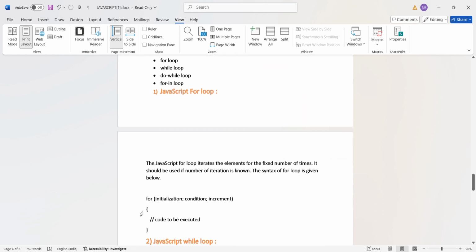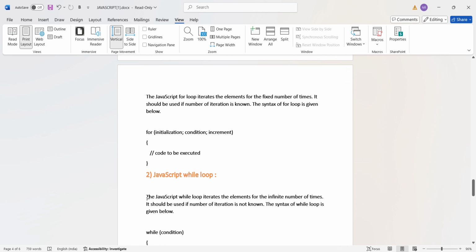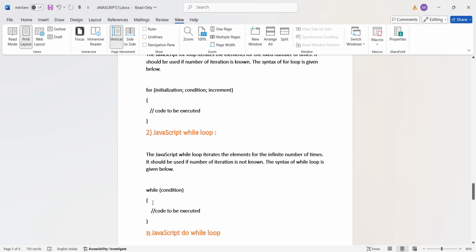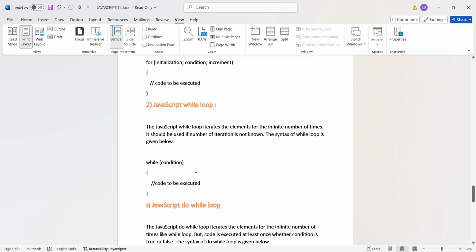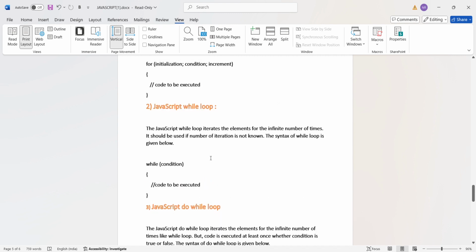Second one is the while loop. The JavaScript while loop iterates the elements for an indefinite number of times. It should be used if the number of iterations is not known. The syntax for the while loop is given below. While, and we write the condition inside the parentheses and write the code between the curly braces. This is about the while loop.